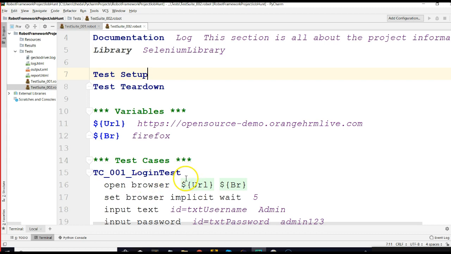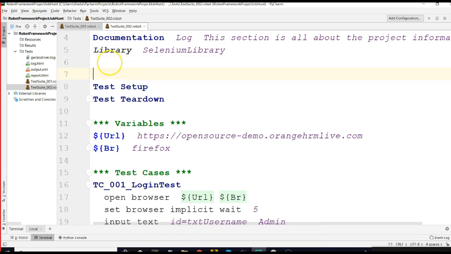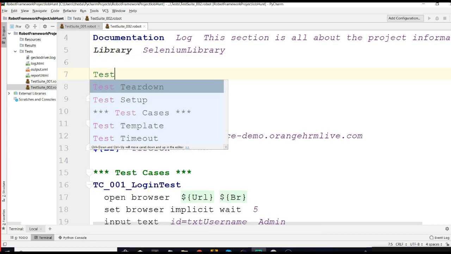That means the browser will open once before each test case. This is test setup. And test teardown means the browser will close after every test case. You got my point? Yeah, that's the way. I mean, they have the setup and termination. Right. Now, if you write test suite, it's not coming up.